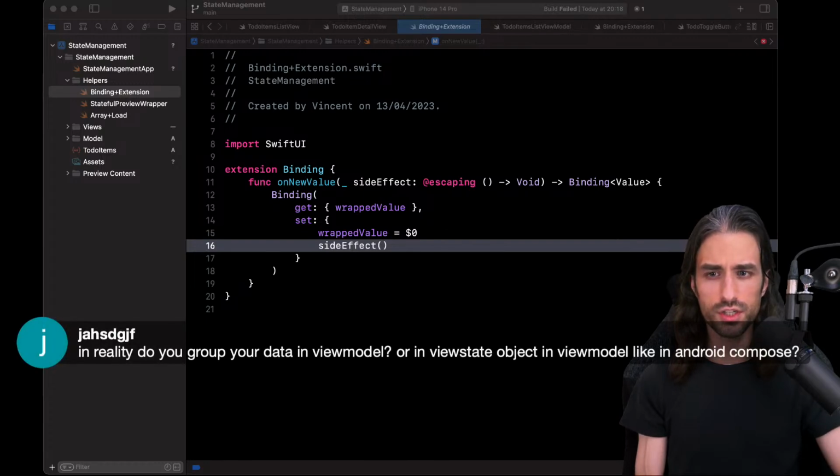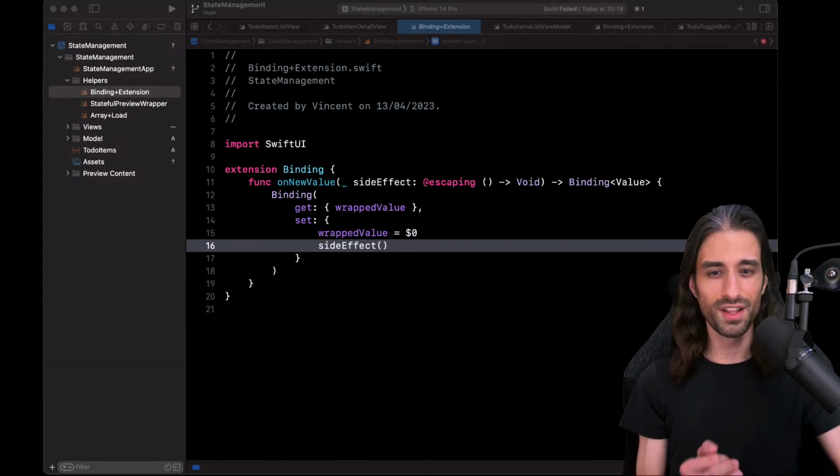I see a question. In reality, do you group your data in a view model or in a view state object, like in Android Compose? So we do group data in a view model. I won't go back over how to do it because it was the content of the previous chapter.